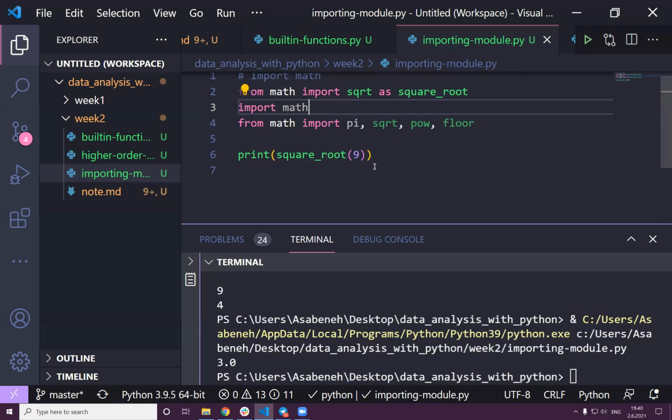This is the way of importing. Sometimes there are modules that we have to install. For instance, NumPy, we have to install it. Pandas, and some web scrapers and different packages. So we have to install them, and we will see that.